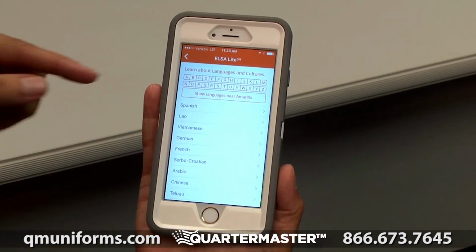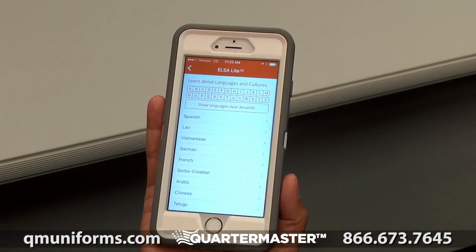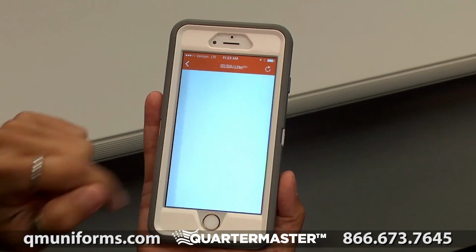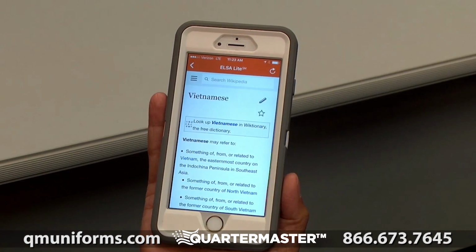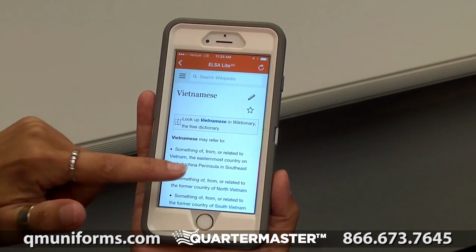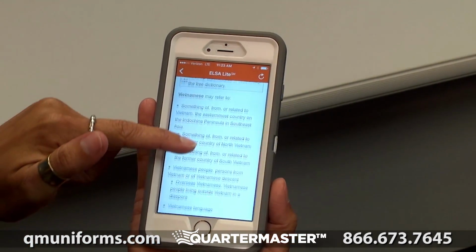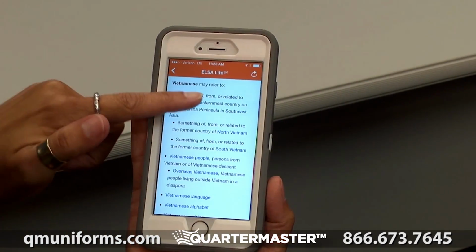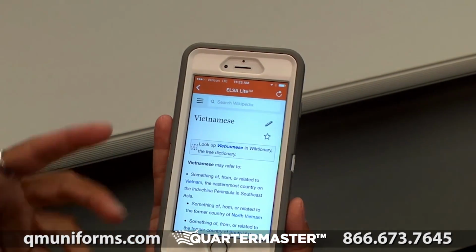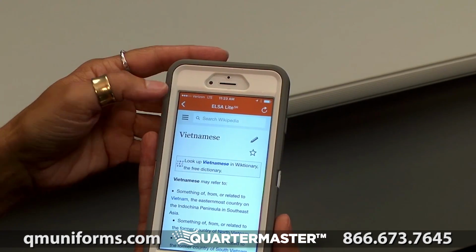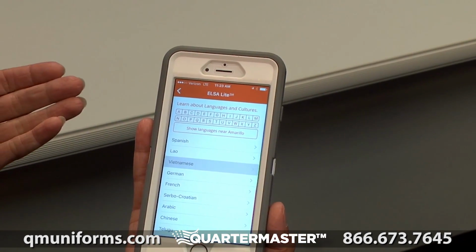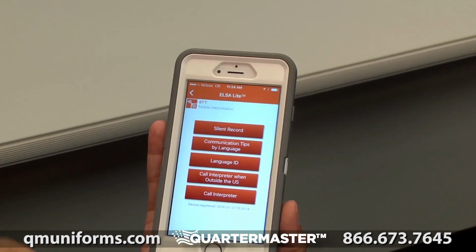Then if you want to learn more about a specific language or culture, you would click on that language and it will take you to a Wikipedia-based source where then you can read, again, more about the language, cultures, customs, just to educate yourself on a specific demographic group or population that you might work with or encounter on a regular basis. We'll press the back button here to go back.